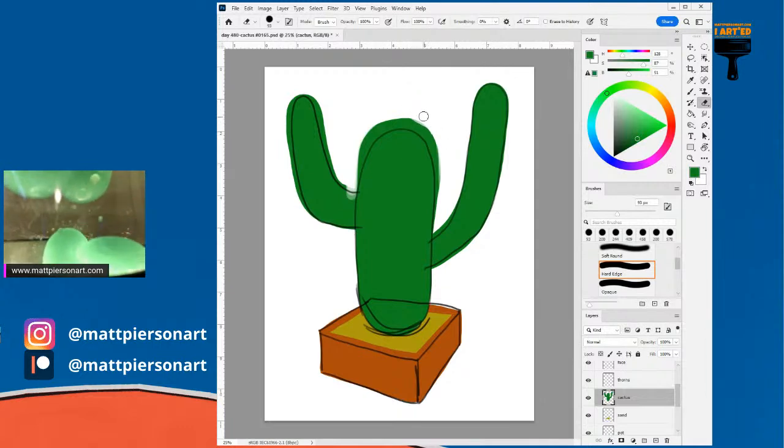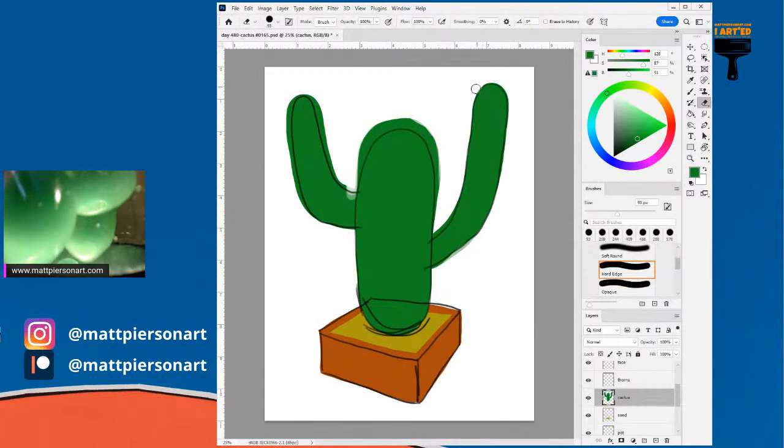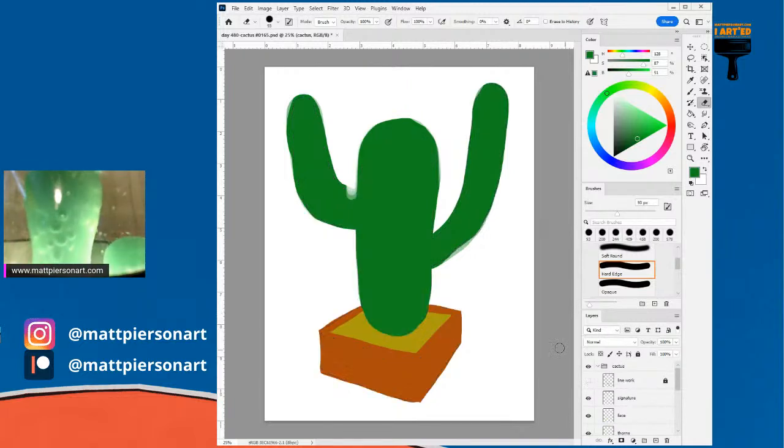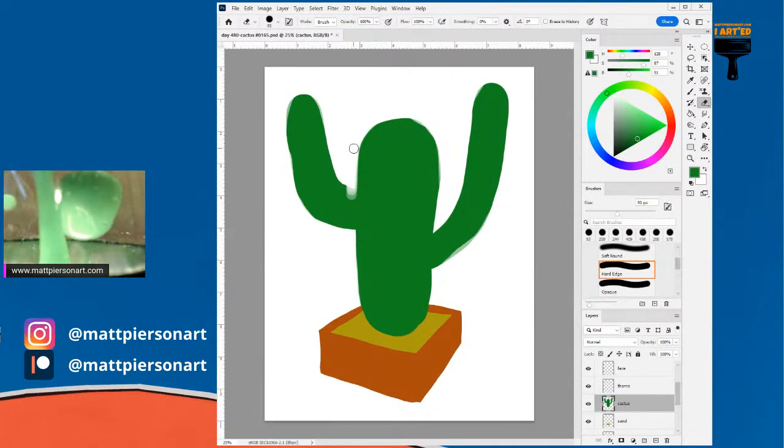So I'm going to purposely erase certain areas, give it a little bit of inconsistency around the edges, just for aesthetic purposes. It doesn't have to be perfect like this. Just soften up the edges a little bit. Let's turn off the line work, and go back to the cactus, soften up the edges. Kind of do something like this. Yeah, soften the edges on this side here. There we go. I think that's good.